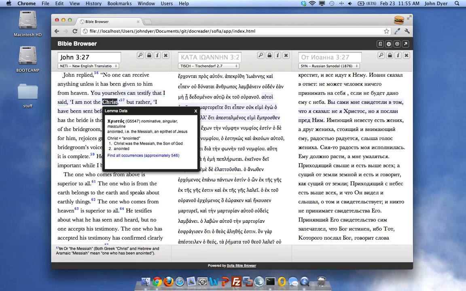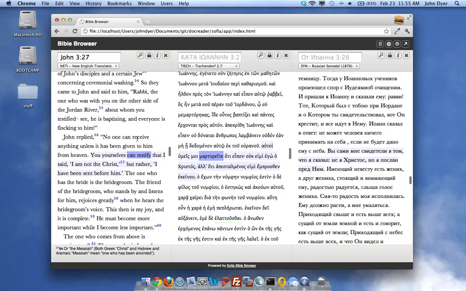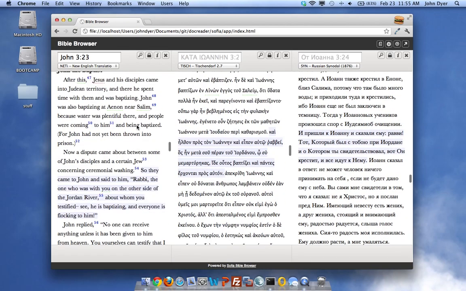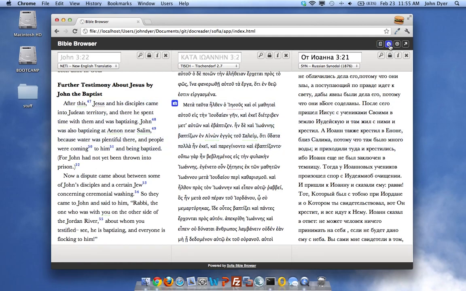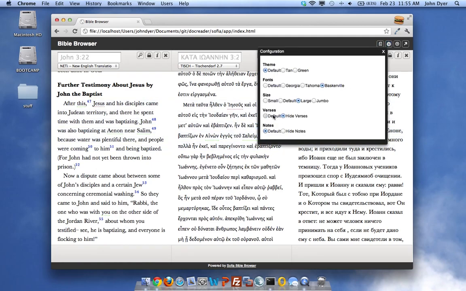I can also click on that and get a nice definition for that, and then be able to click and search for all the occurrences of that term. So if I search around here in John, I can notice some interesting things showing up in the text. I'm going to go ahead and turn the verse numbers back on to make it a little bit easier to see there.